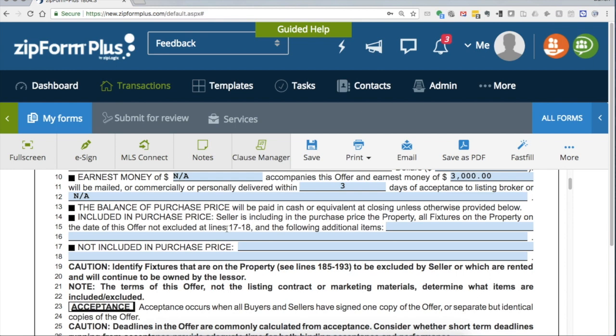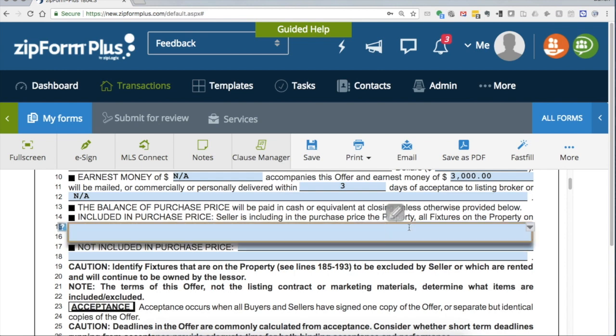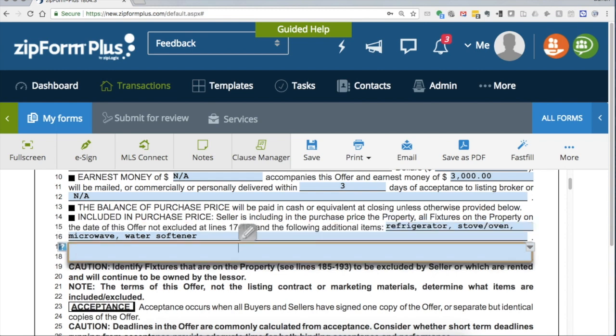Here's the thing I would always have you do: go and read the definition of fixture. It's on one of the templated pages. But typically what we'd see would be refrigerator, stove slash oven. It's a range, I guess. Let's say it's a built-in microwave. Water softener, let's be clear about that one because in some cases water softeners are rented. And so if you put it in here, then it's included in the purchase price. If it's listed on the MLS data sheet and it's not in the offer, then it's not included in what's agreed to. So you always want to double check and make sure you're including that.